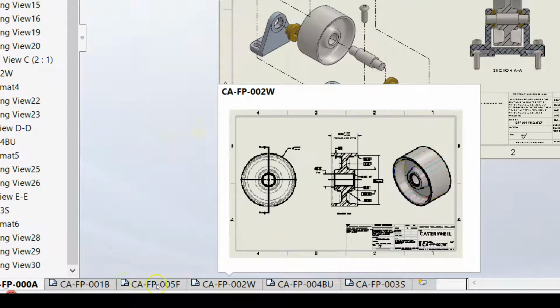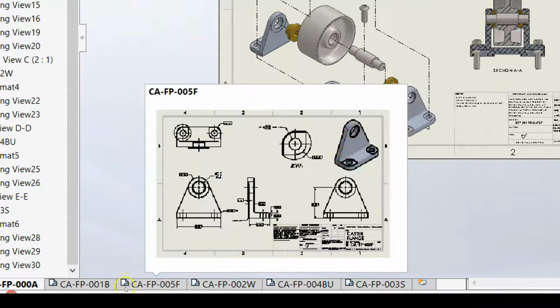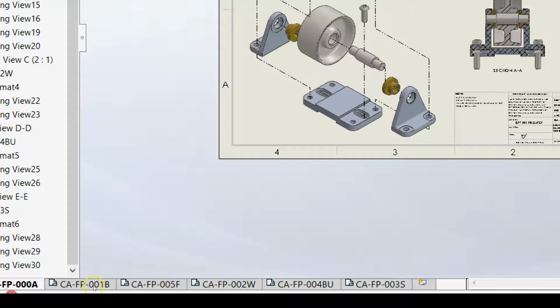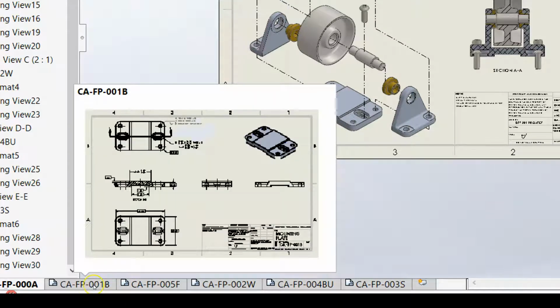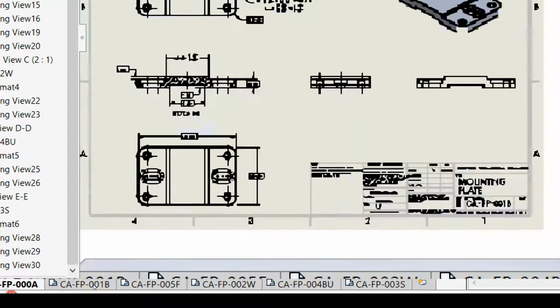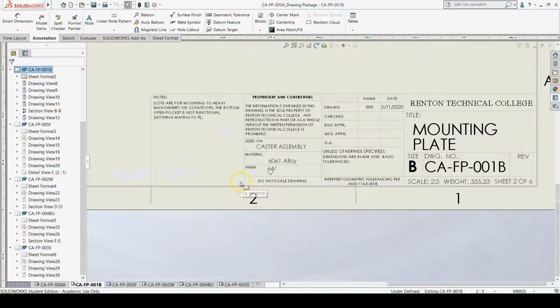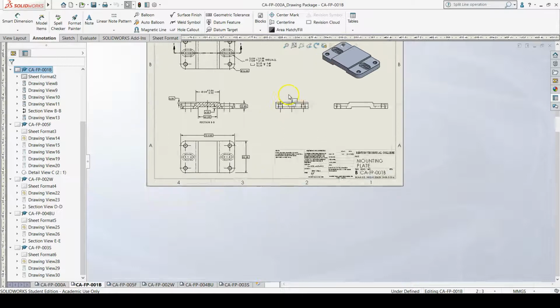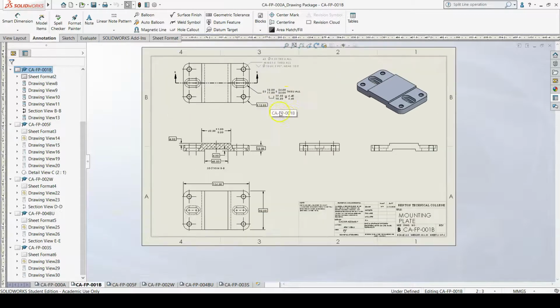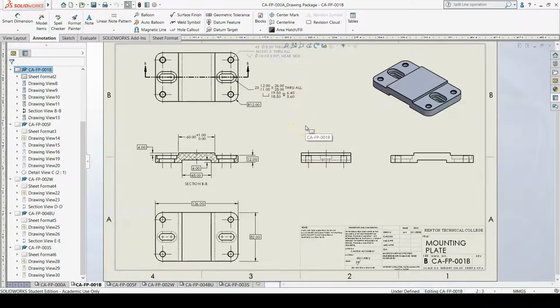If you hover over each tab, you can see what drawing is in there. And there's also the name. So we'll switch to the 001B drawing. And you'll see it's mostly done. It just needs GD&T. So with this and then my GD&T specifications, I can complete this drawing.